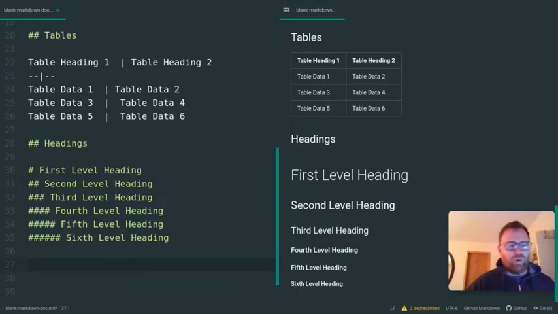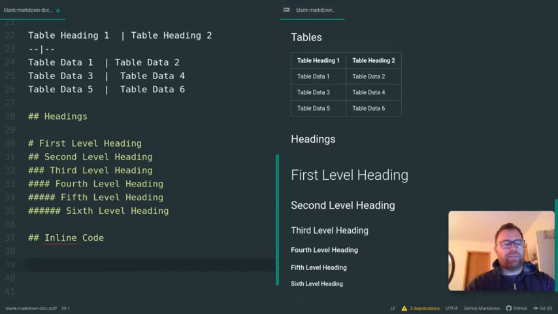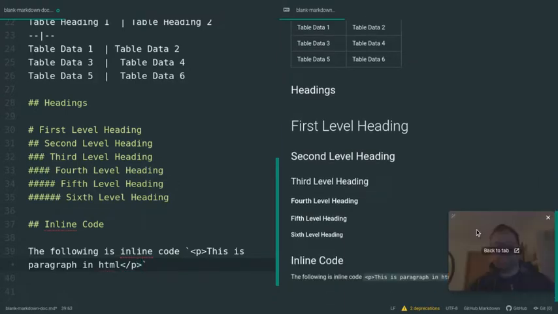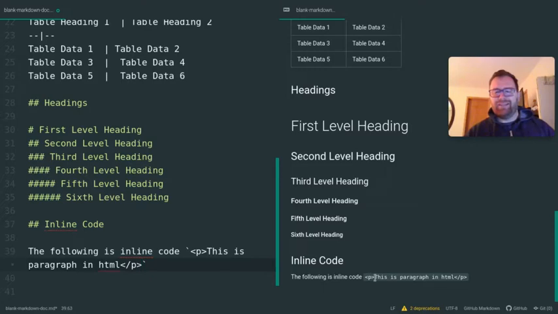For inline code, let's do Control-2 and just make another heading, second level heading, inline code. So I could say something like the following is inline code, and I'm going to do a control and a single quote. Okay, and that's going to give me the two backticks surrounding what would be the inline code. So I don't know, something like this is a paragraph in HTML, and then I'll close it out. And if we go here, we see in the preview that we've got this. This is a paragraph in HTML.